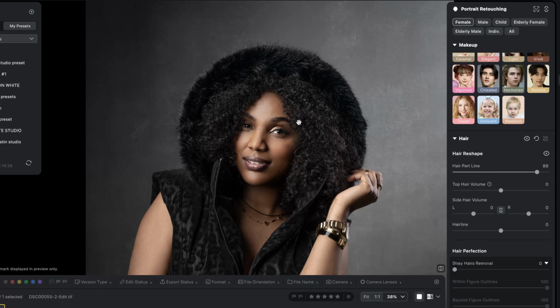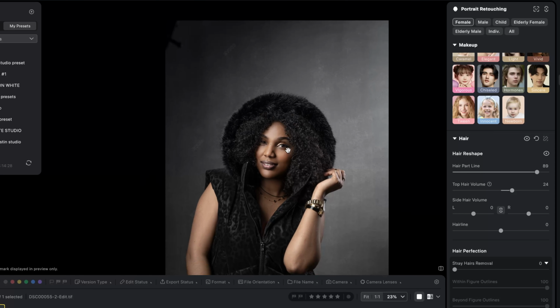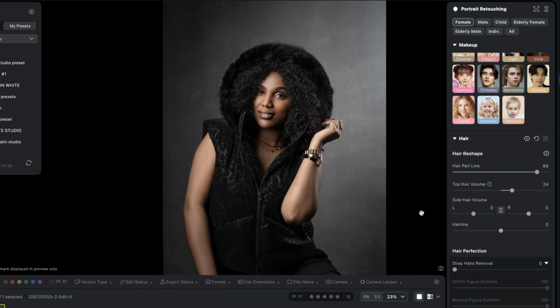So let's back out here. Top hair volume. Interesting. Here's before. Here's with a little volume. You know what? A little volume is not bad. Let's leave that. Here's before. Here's after. Let's keep a little bit in. Not bad. There's side hair volume.